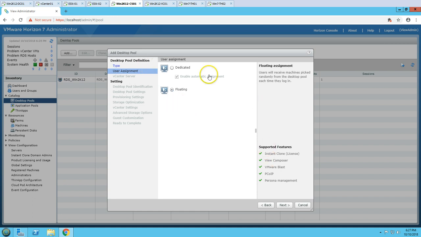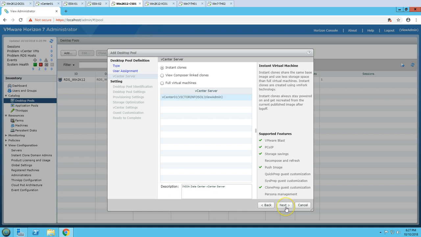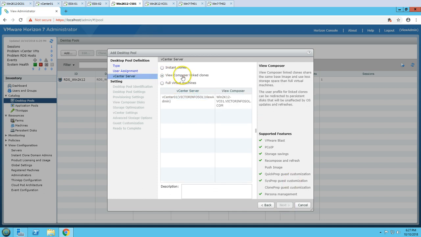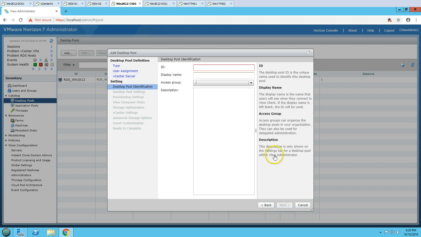So I'm going with the floating and click next, and then we need to set up this View Composer linked clones, and you can see vCenter server and composer server which is added. So these are the supported feature which is required to be installed. So we are good. Click next, and I'm going to type the name of the pool, so EMP, and same I'm going to type here. So this is going to be display name for my desktop pool identification.